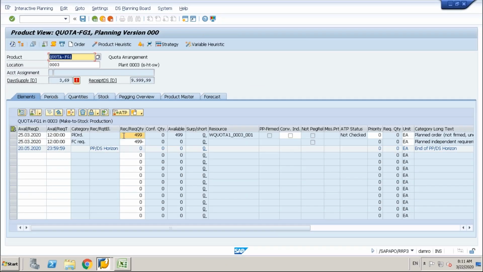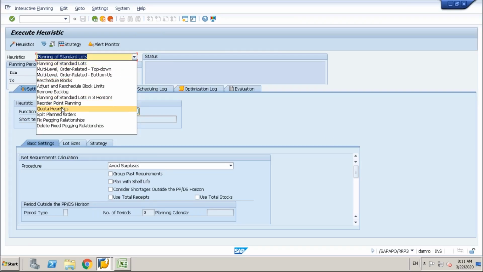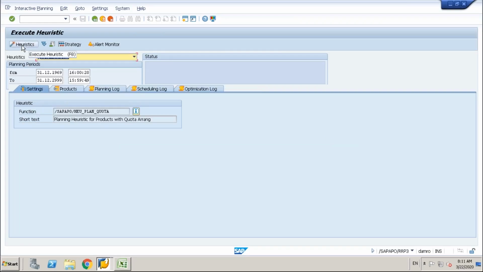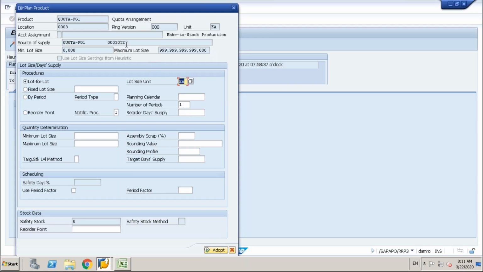It gave a planned order. Now I'll increase this to 501. Okay, again go to variable heuristic. Go to quota. Here I click on heuristics. You see here quota FG1, it is reading the source of supply which is 003 QT1, and QT2, and QT3.